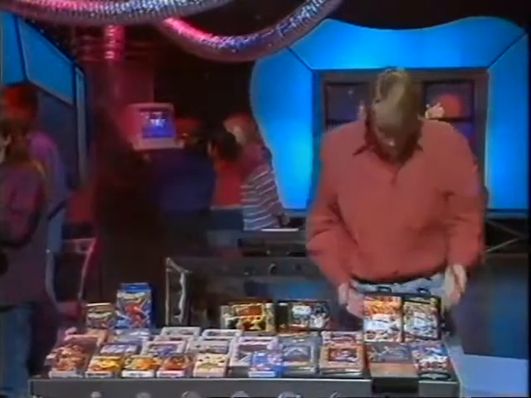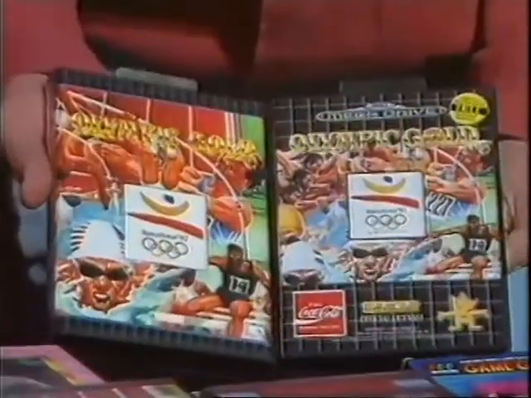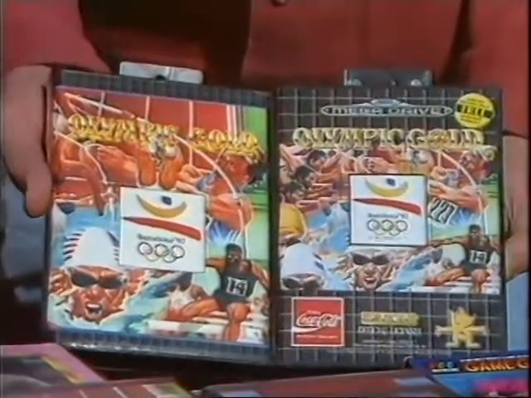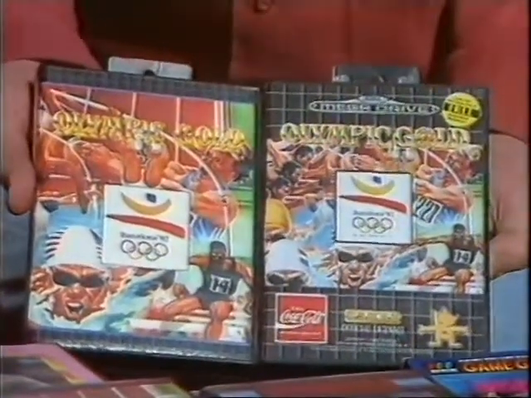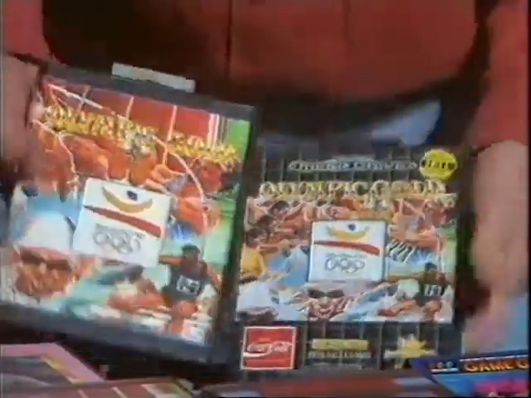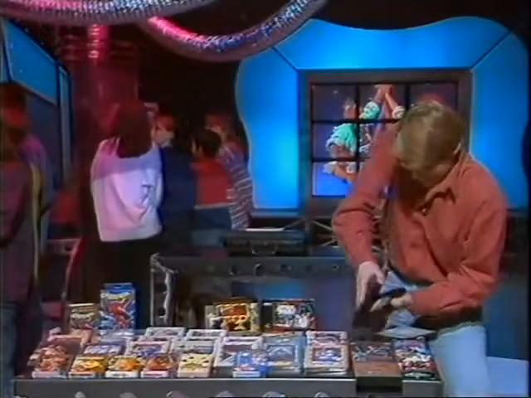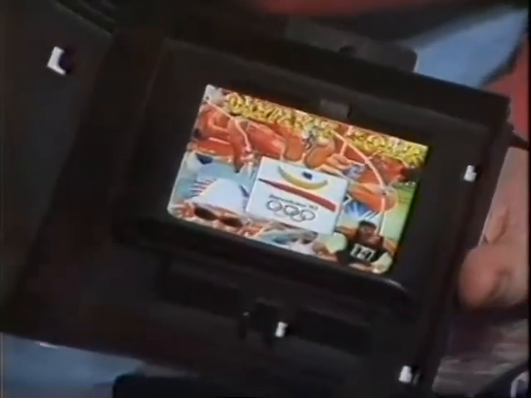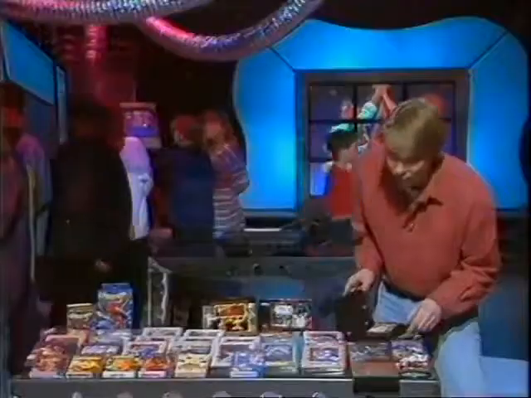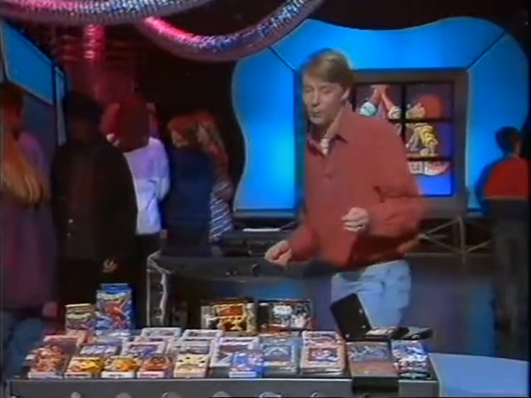Best forgery I've seen is probably this one, for Olympic Gold for the Mega Drive. They've got the packaging right, they've got that distinctive Sega-looking grid, and they've got the picture on the front, although it's too big. And inside, the cartridge itself looks just like a Mega Drive cart, although there are no instructions, and with fake games, there are very rarely instructions. Sometimes you get a photocopied A4 sheet.